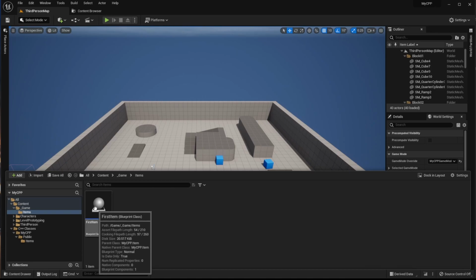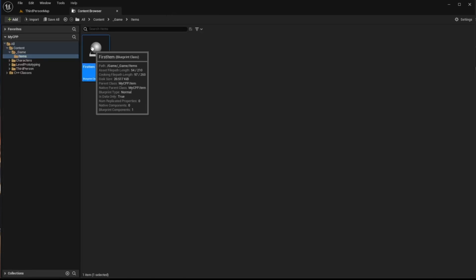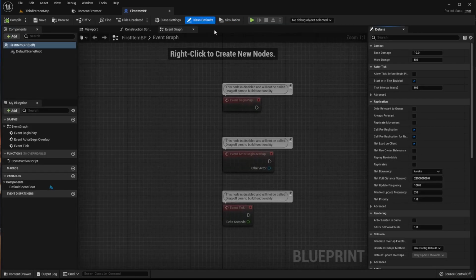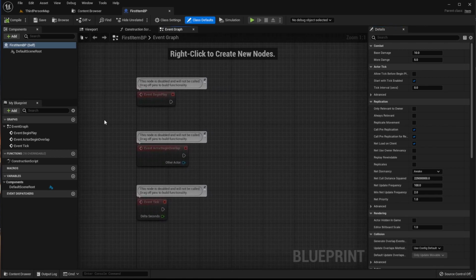We have a blueprint class. You know what? Let's go ahead and rename this to blueprint and open that up. So we have a blueprint class of first item.